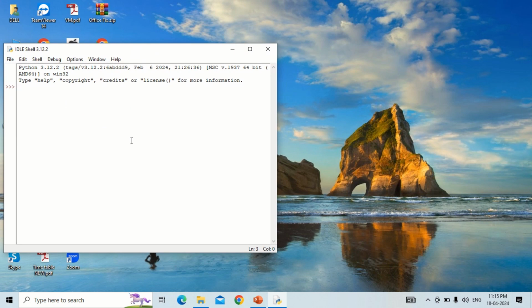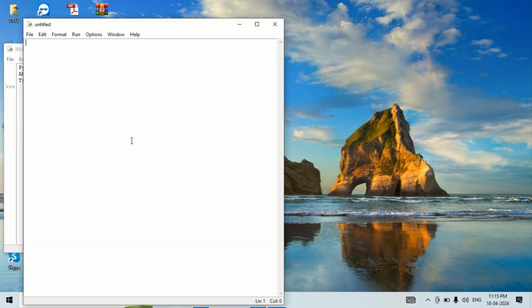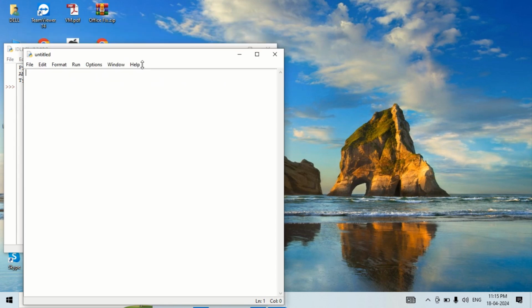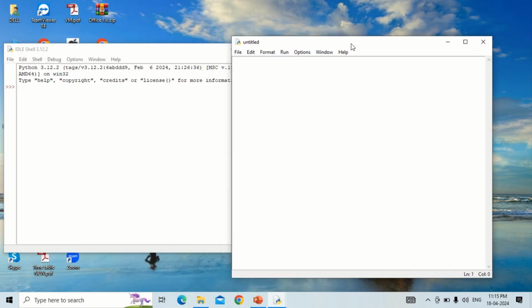So this is an interpreter. We'll create a new file. The shortcut key is Control N. So a new file, which is called script mode. Here I will write the program. Hash, Python program to demonstrate if statement.